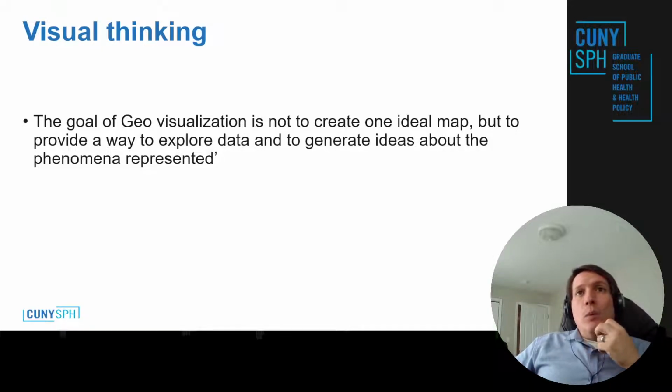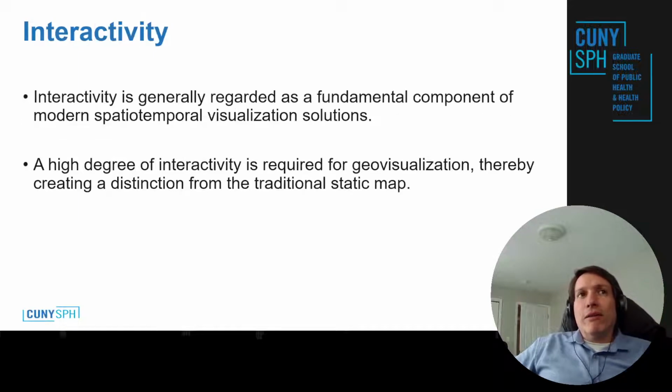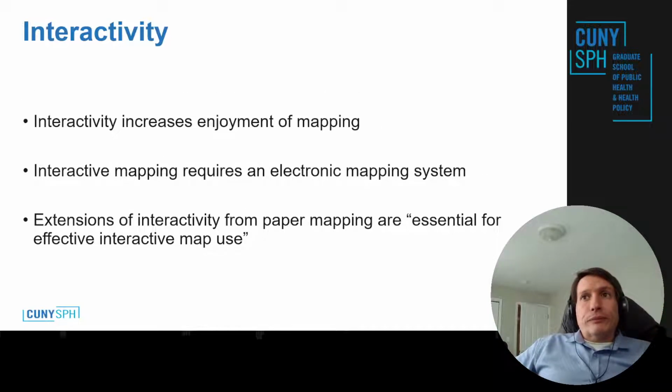and that's going to change the context and the dynamic of the data. We can also do visual thinking, and at the end the goal of geovisualization is not to create an ideal map, but to provide a way that we can explore data and generate ideas about the phenomenon that we are representing. There are no perfect solutions, but these are tools to make visible the invisible, as I was saying before. We need to have that interactivity. That's a condition definitely in geovisualization, because that's what is going to distinguish us from a traditional or static map, and it is a fundamental component. And that's going to increase the enjoyment of the map.